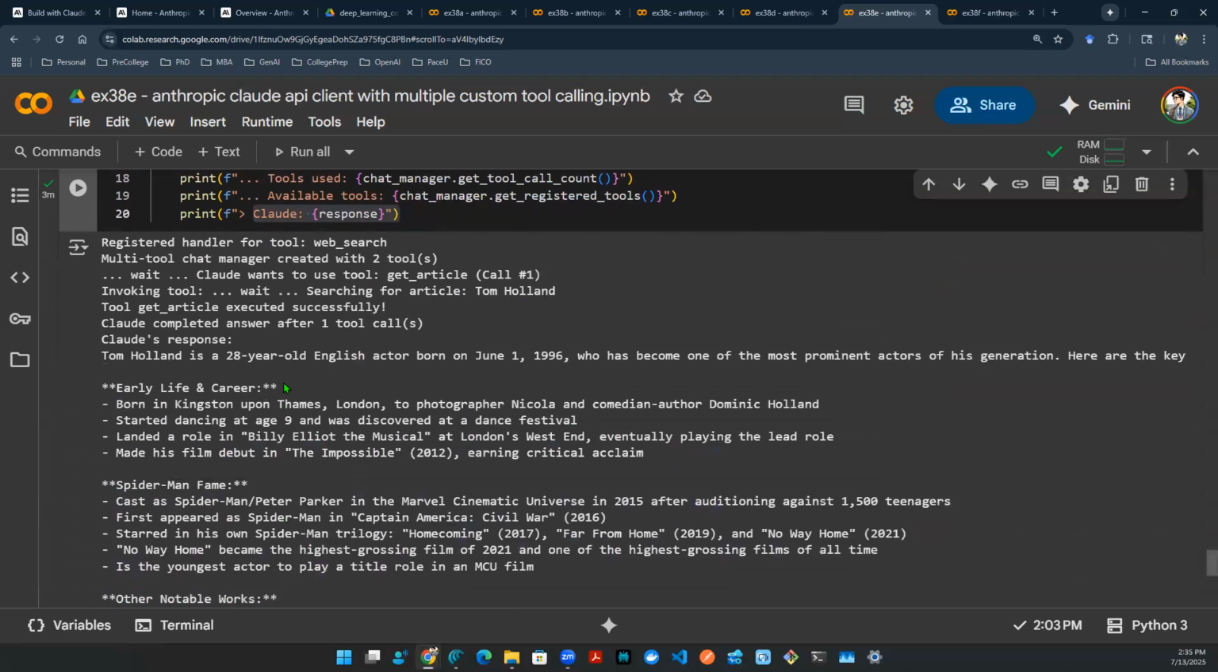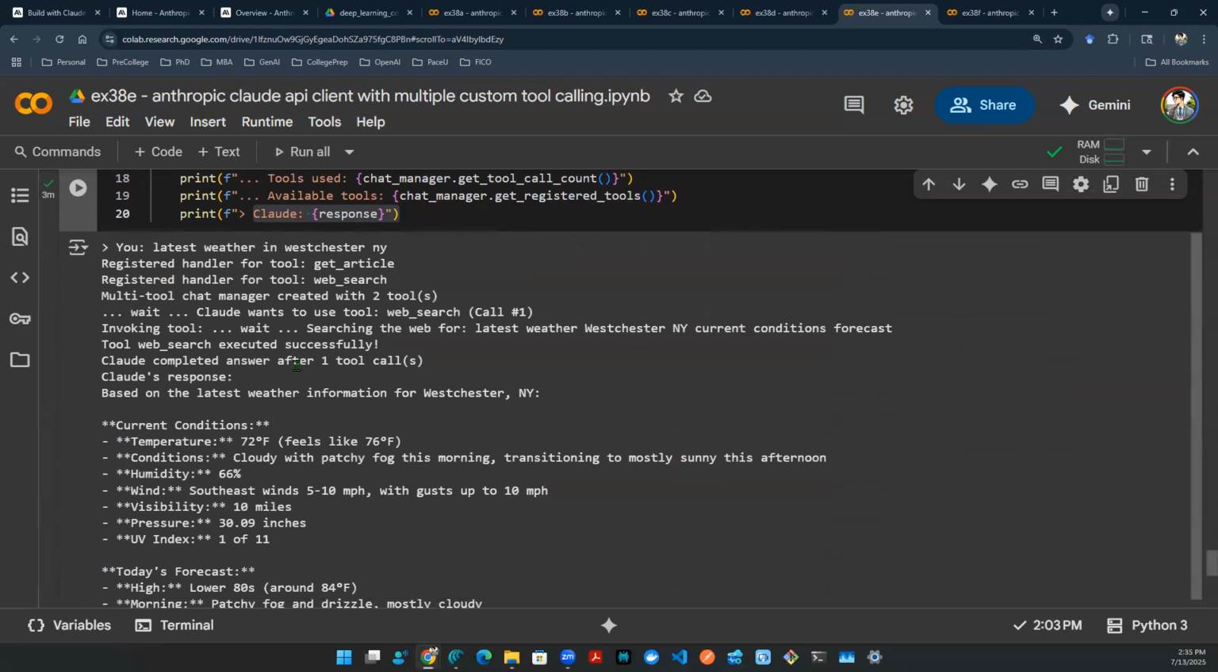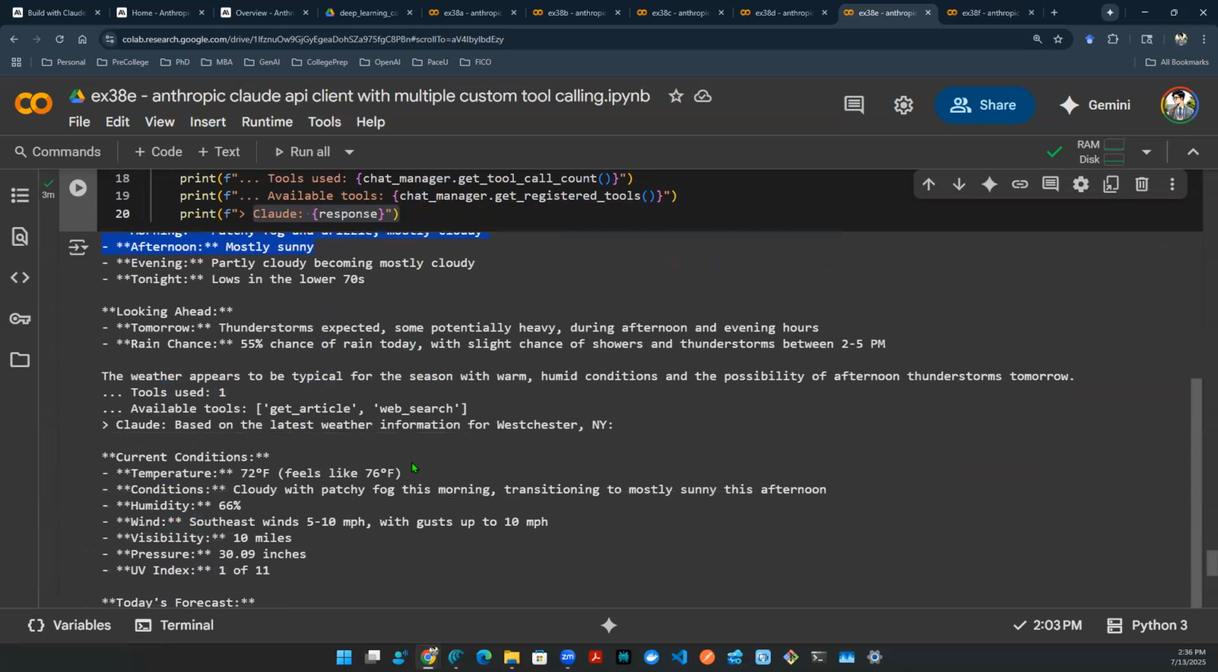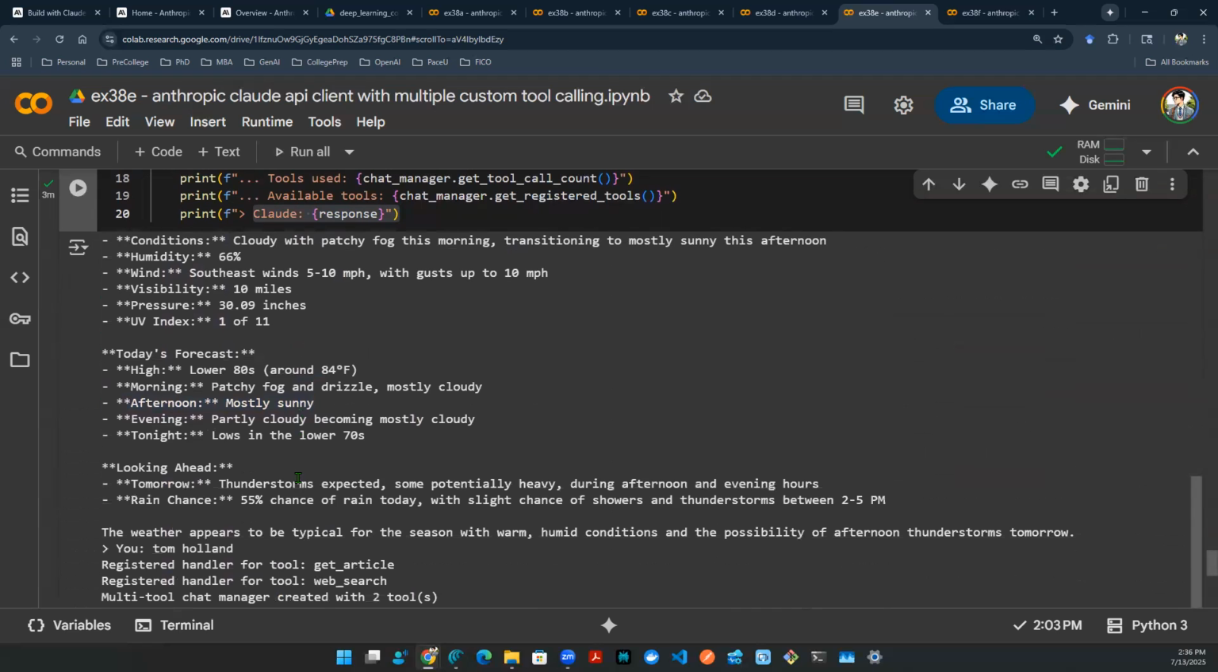If you look at what we talked about previously, if I say latest weather in Westchester, New York, it will just give you basically a bullet point giant list. And then you kind of have to dissect that a little bit. You have to do post-processing, things like that.